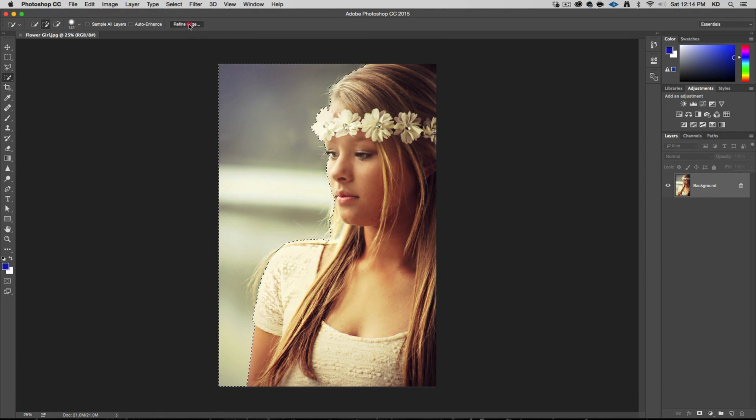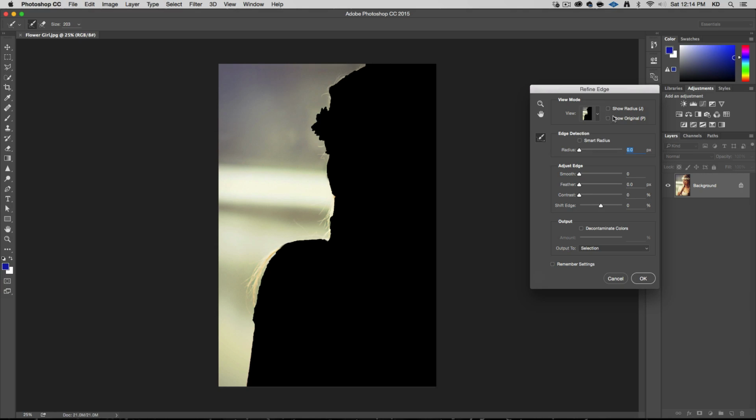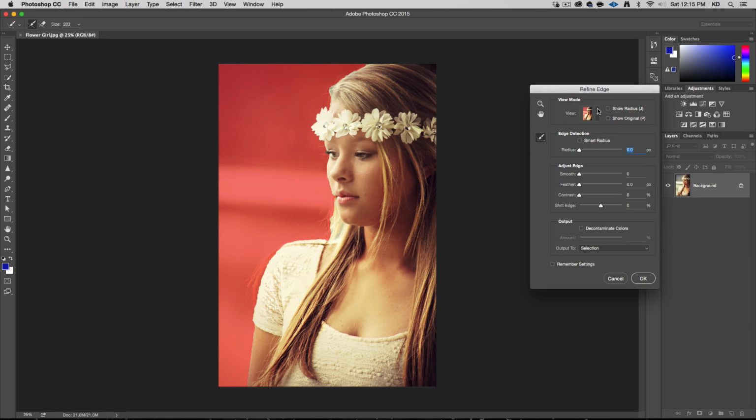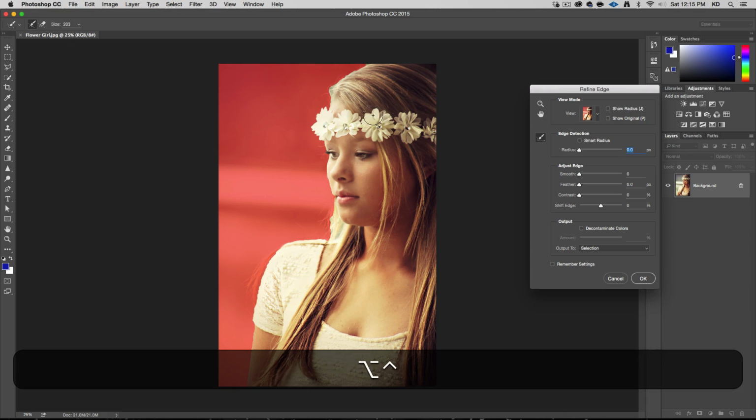All right, once that's done, hit Refine Edge, and right now the view mode is on black, so it's showing me the edge here. I like seeing the overlay view. That's kind of a nice way of looking at it. With this brush, which you can adjust by holding Control and Alt to change the size, and the hardness, or the opacity rather, by holding down Alt and Control and going up and down. Left and right changes the diameter. So something like this. All right.